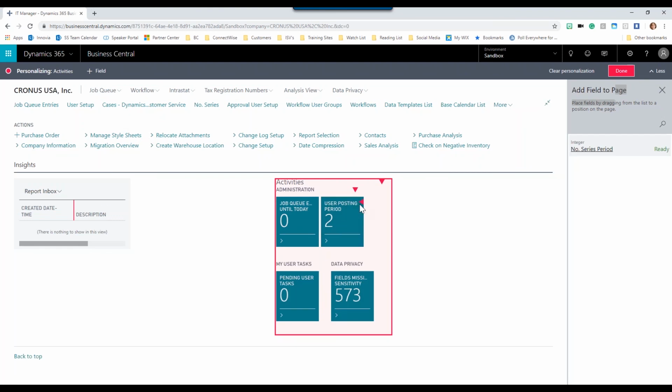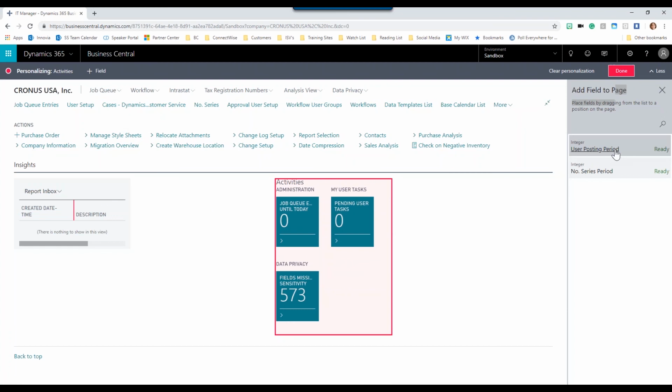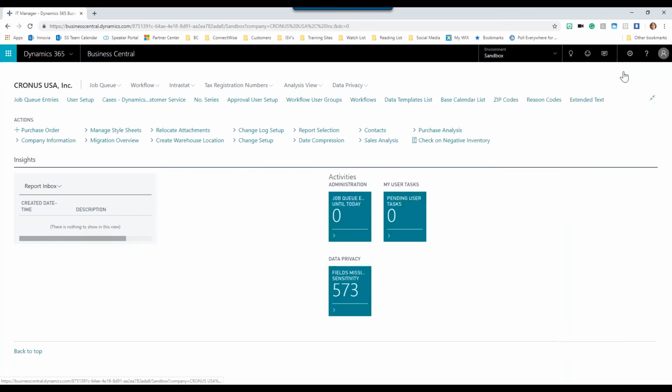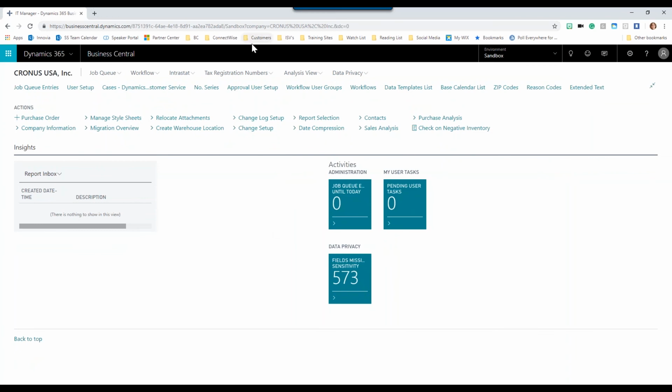Hide. You see as I'm hiding them, they're moving over to the side, and anything that's over here in fields that are available, I can drag and bring back over into the screen that I want to use. It doesn't want to let me. It should let me bring it back, but for some reason it's not. Then when I'm done personalizing, all you do is say done, and it saves your changes the same way we did in Business Central on-prem.